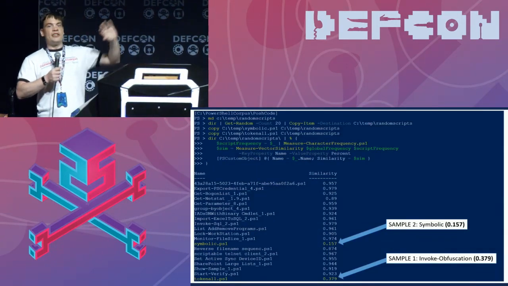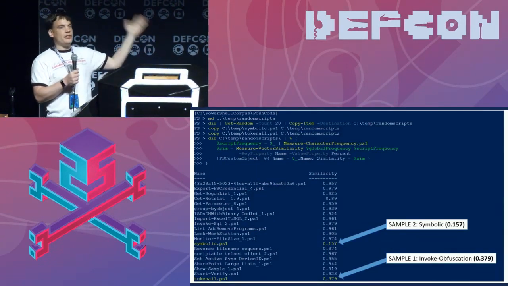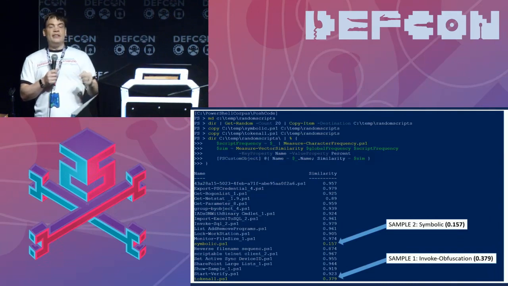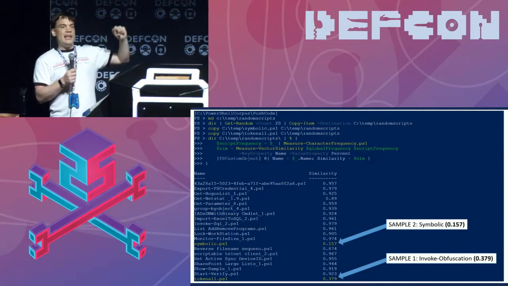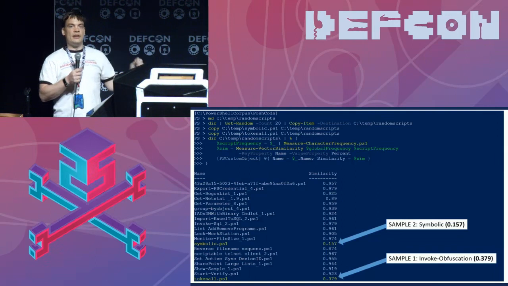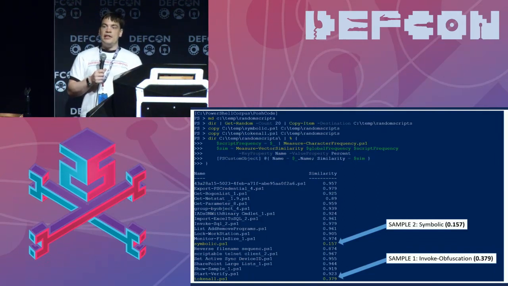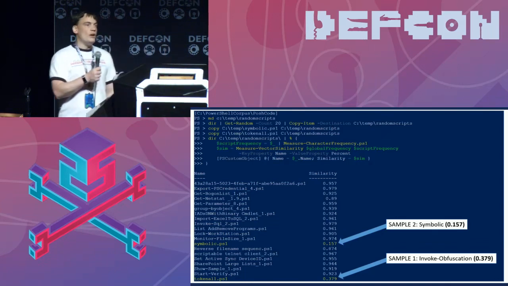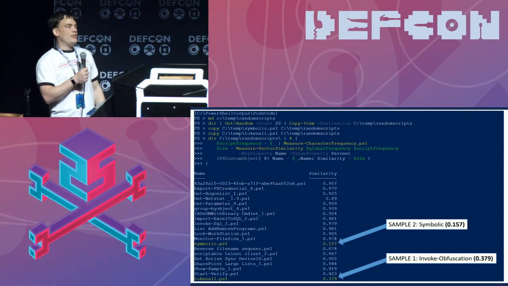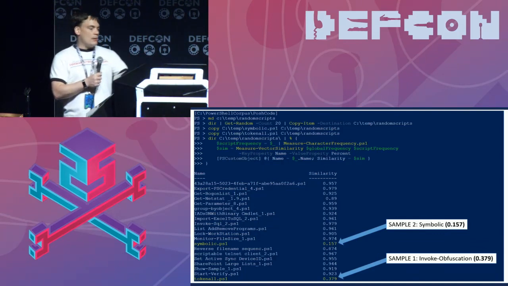So here's an example of actually running that. You don't need to read all the PowerShell, it's just PowerShell. But what you can see here is we've got a huge grouping near the top. Most of these things have a very similar cosine similarity. But then you also have these obfuscated ones sticking right out. 0.157, 0.379. This is an atomic bomb.